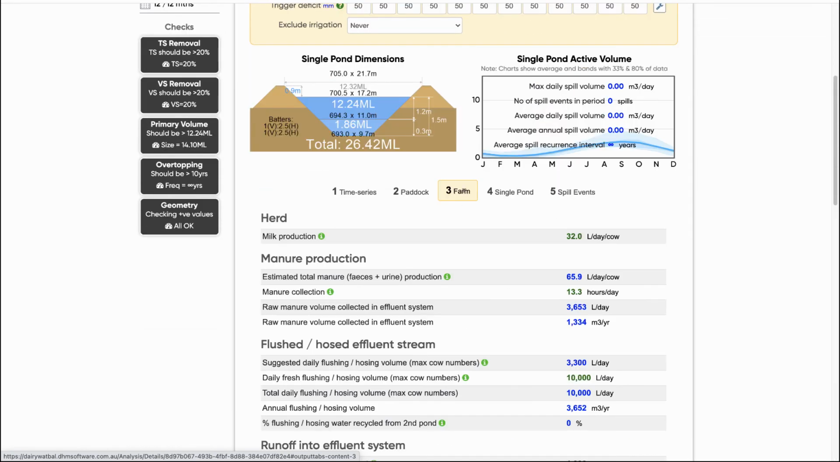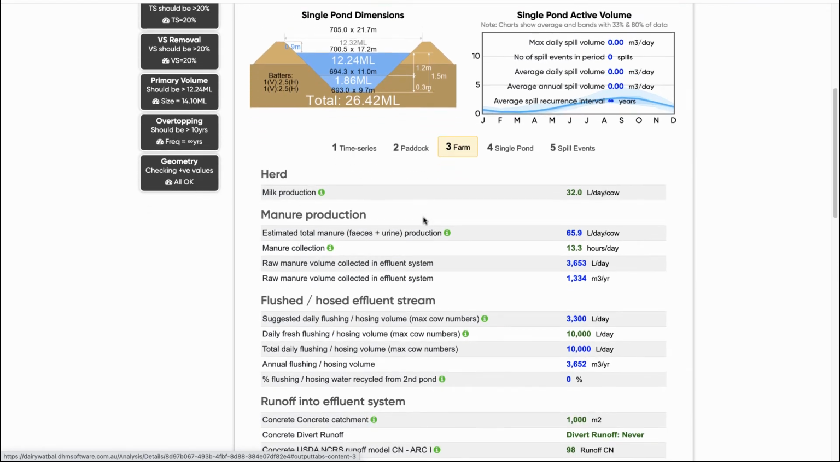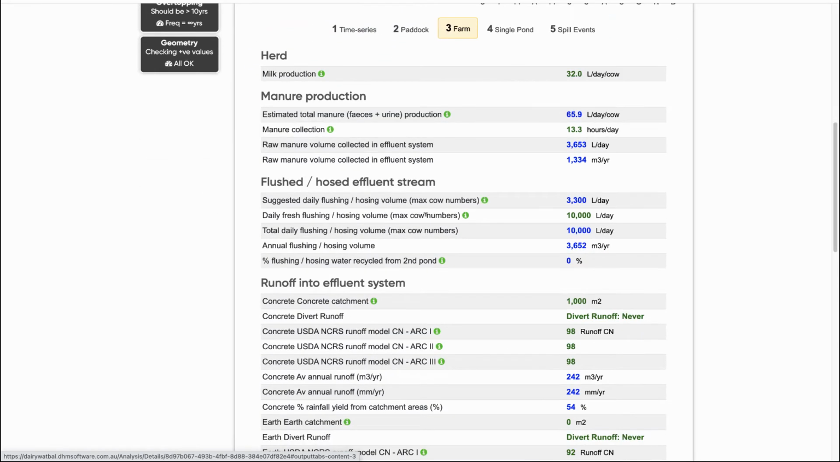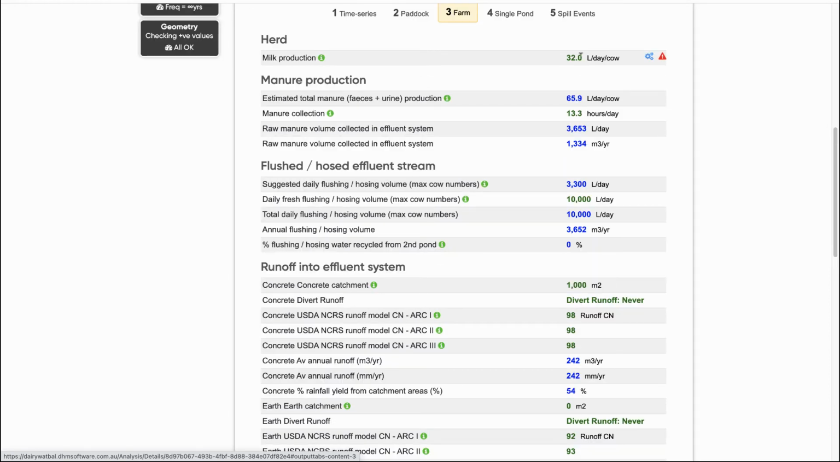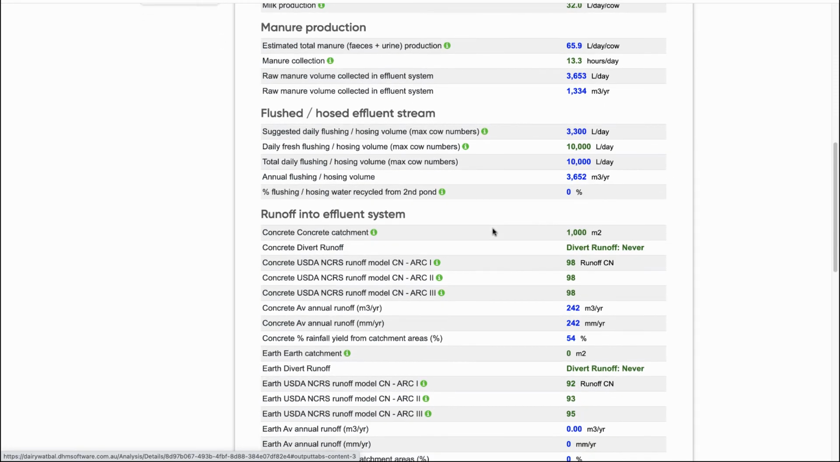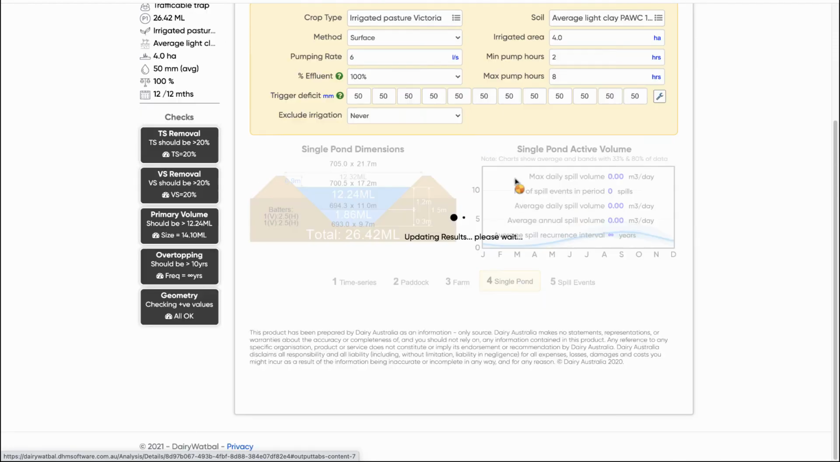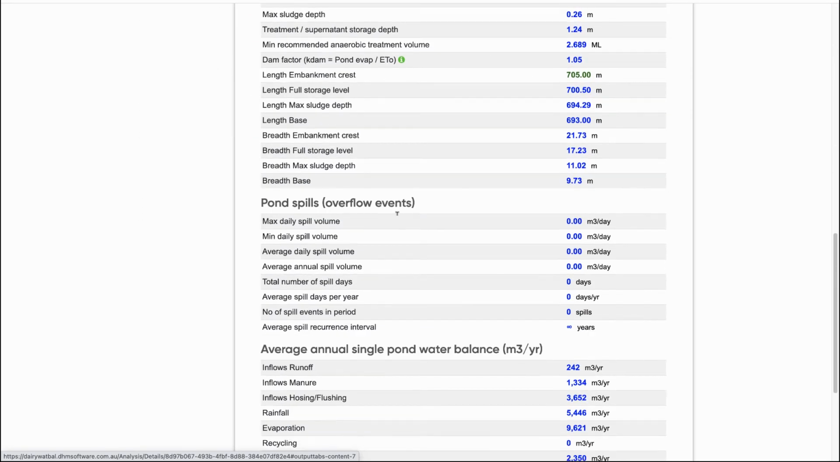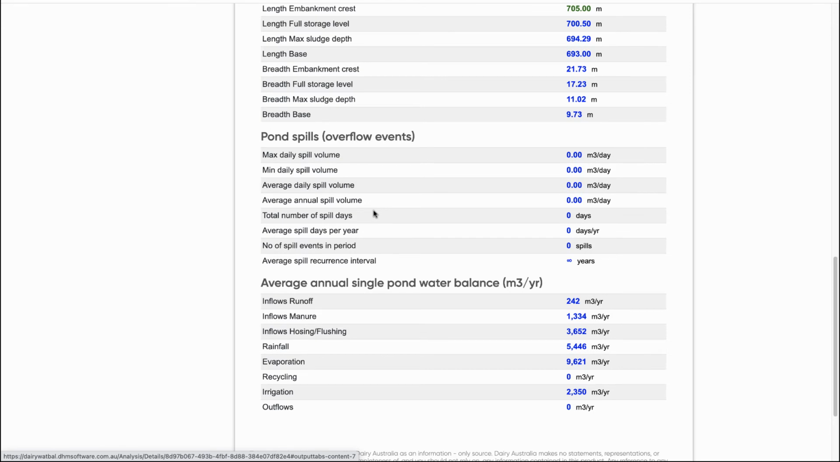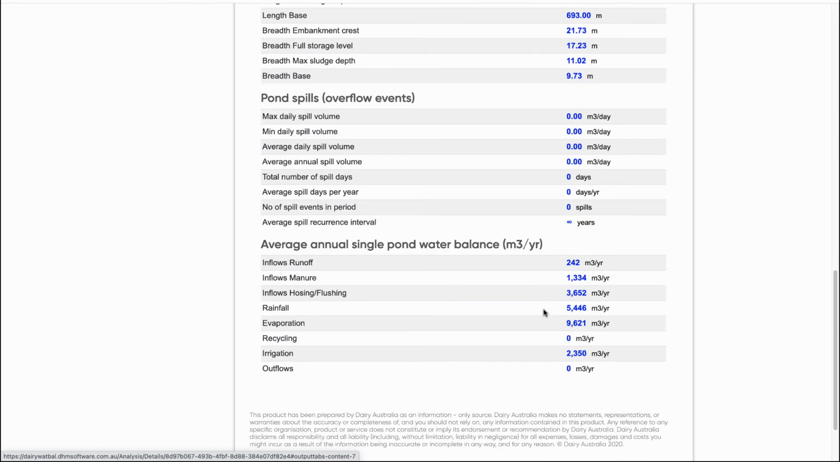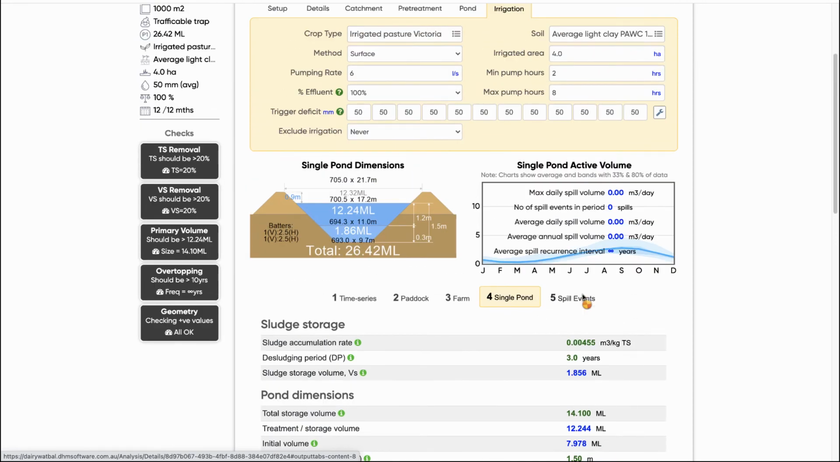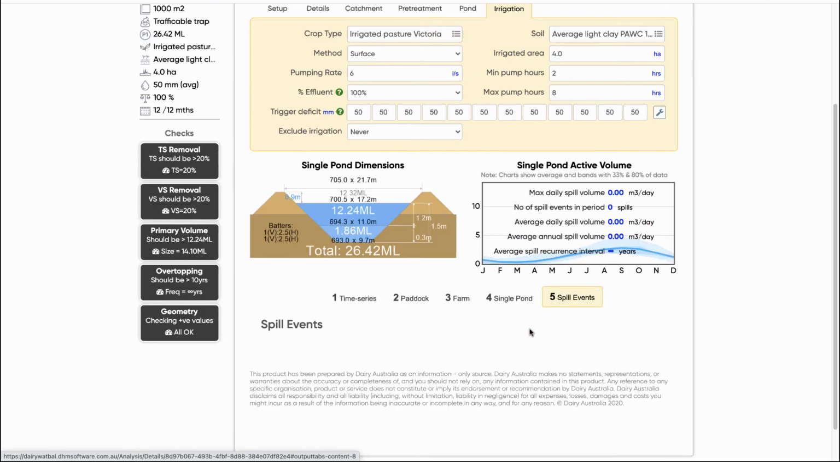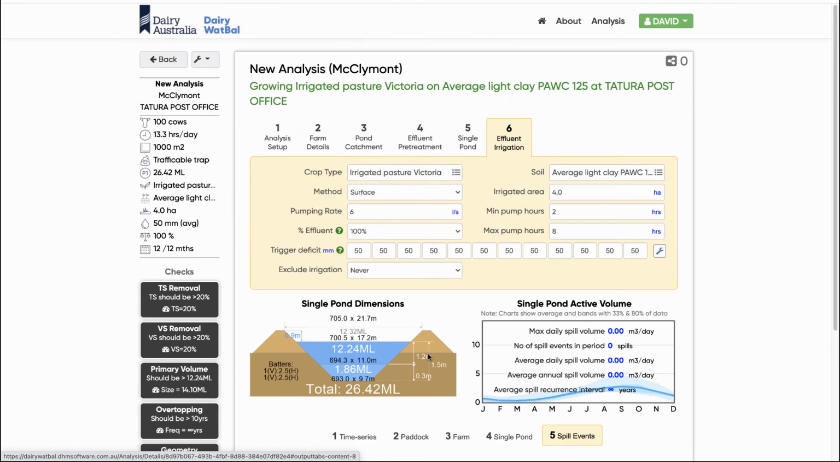We go on to our farm tab, and this is, I guess, the detailed output from the simulation. Any of the parameters in green here are inputs, and any of the blue ones are calculated. Then we have our single pond statistics, and it's got a detailed summary of outputs, and it includes a water balance of that pond. Finally, we have our spill events table, and in this case here we're not getting any spills, but that would actually list the major spill events over time.